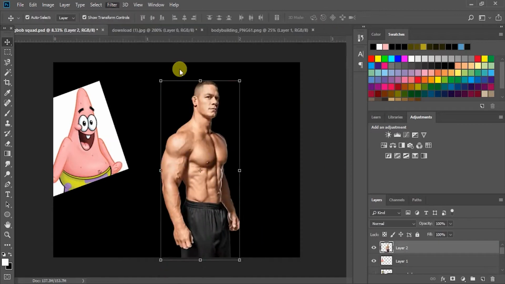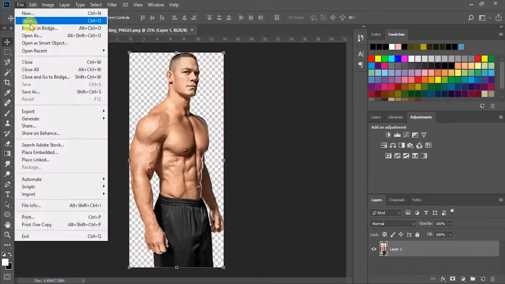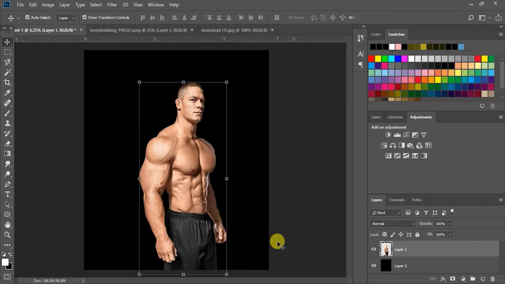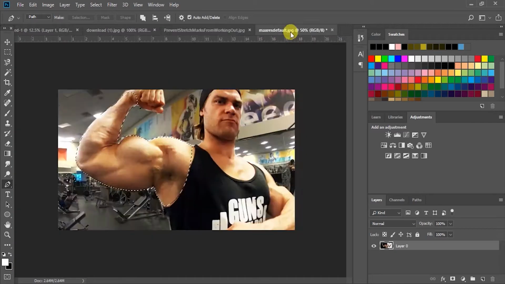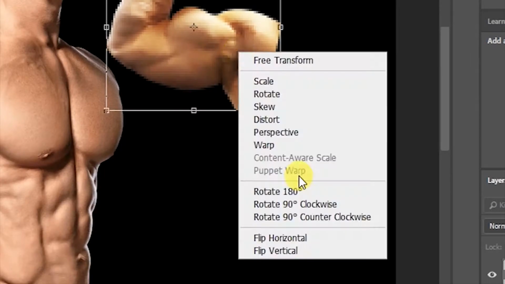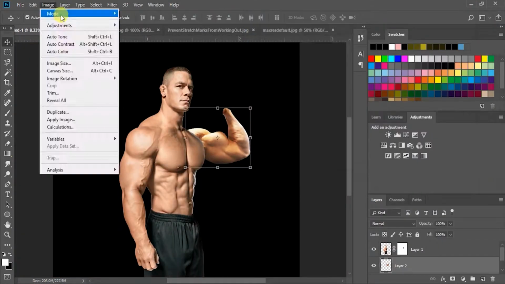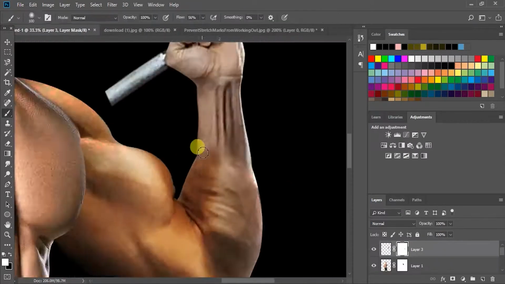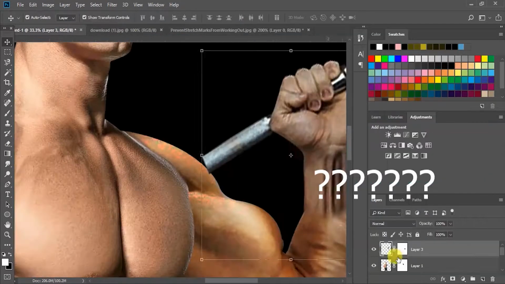I drag and drop the image and made him a little more buffed using Liquify. You might not be able to see what's happening, but after that I removed the left arm and replaced it with this one. I used the curves to match the colors. I cut out the hand from another image and put it there. You ask why? You're gonna find out soon enough.